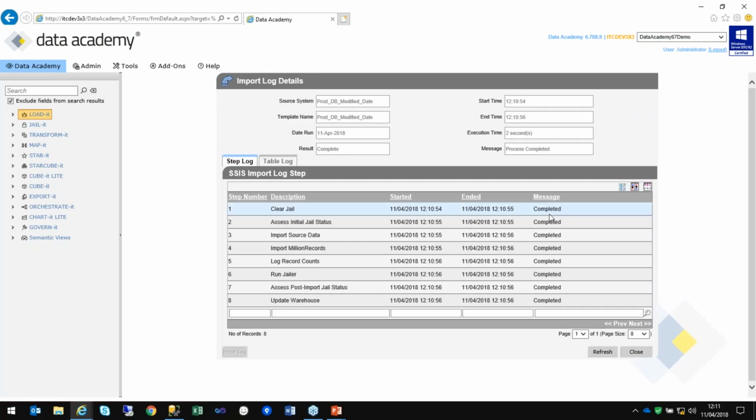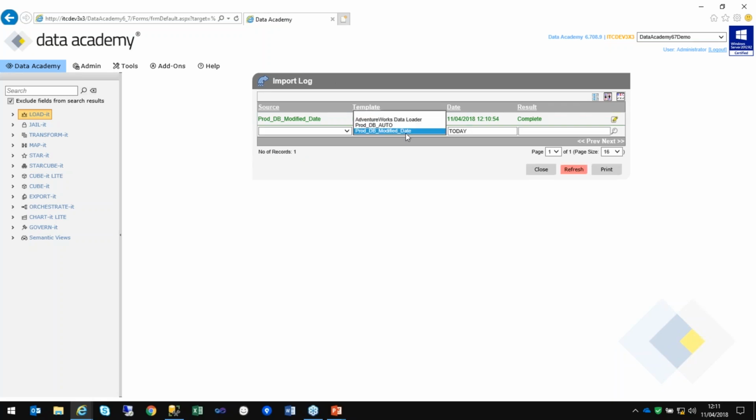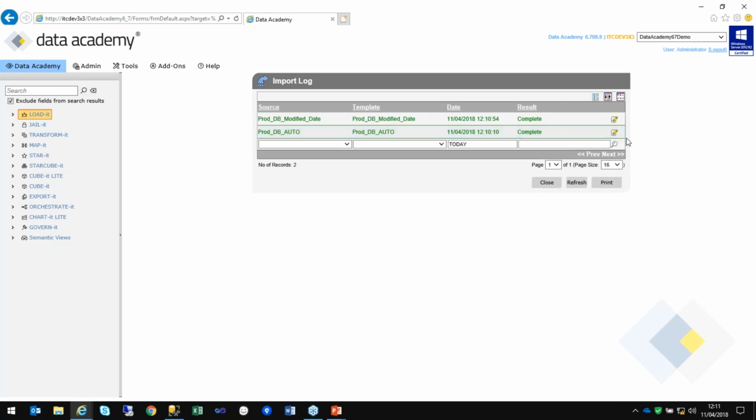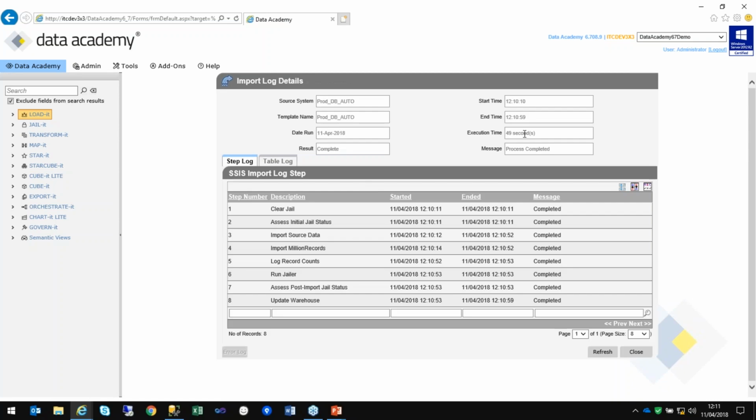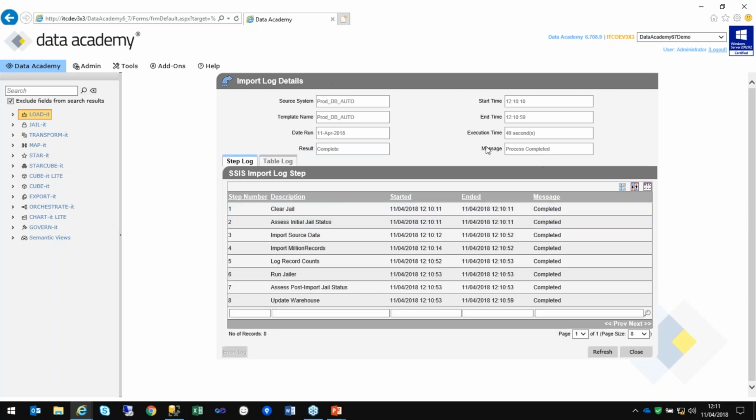So we can see the modified one has actually finished already. Because it's inserted no records, because there's been nothing changed, it's taken 2 seconds. Obviously, a significant improvement against a minute. If we look at the auto one, it is now completed. Again, it has taken about the same time as a full loader. It says it's updated, but it hasn't actually updated all the records. It's done all the loading, and it's run in about 48 seconds.